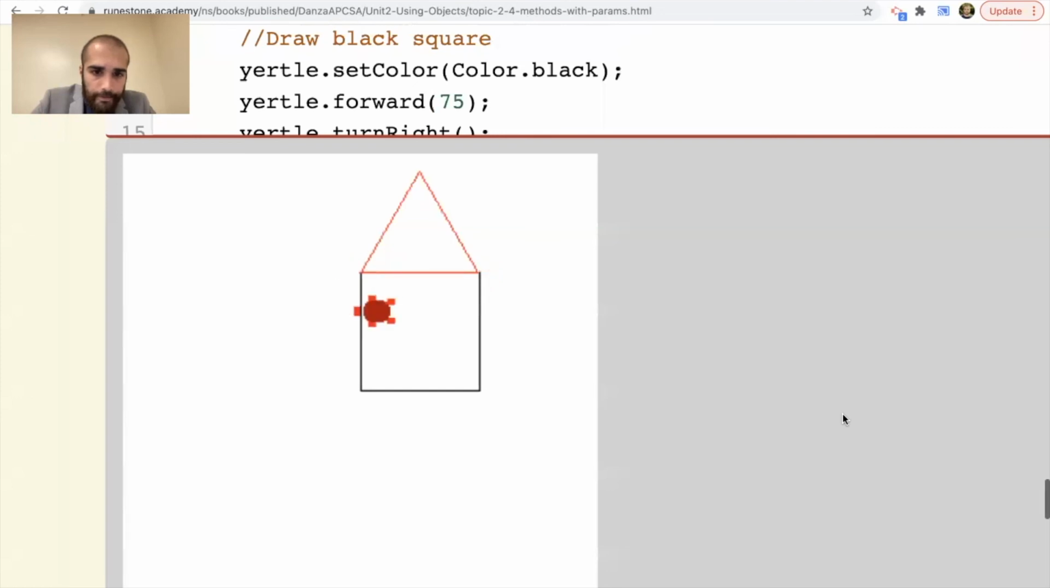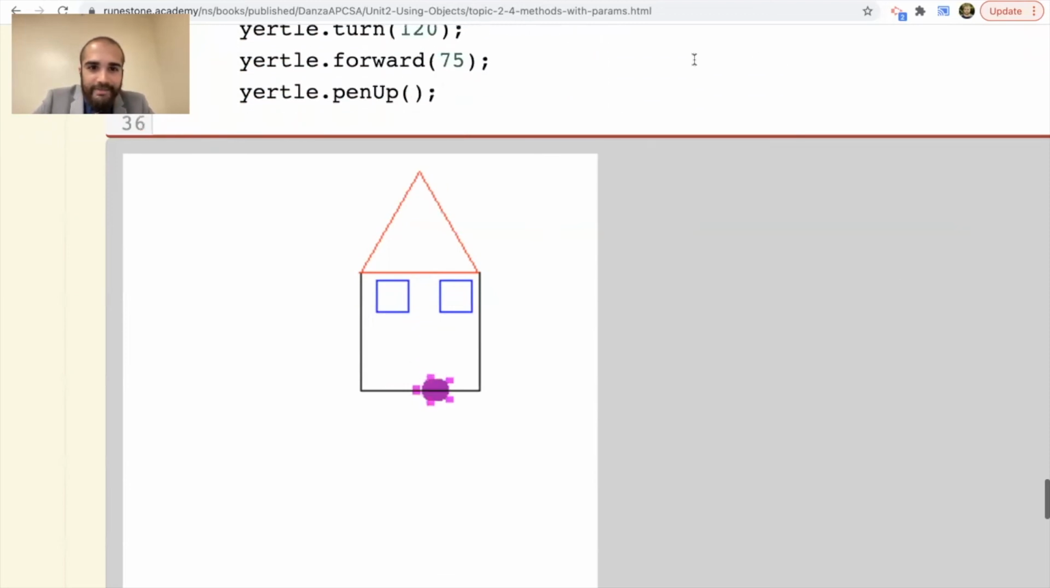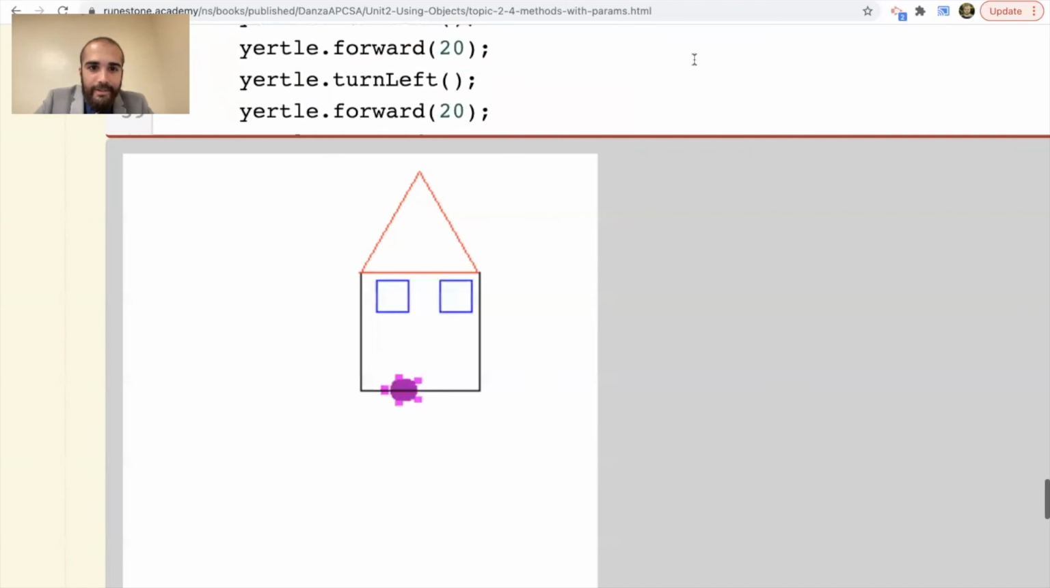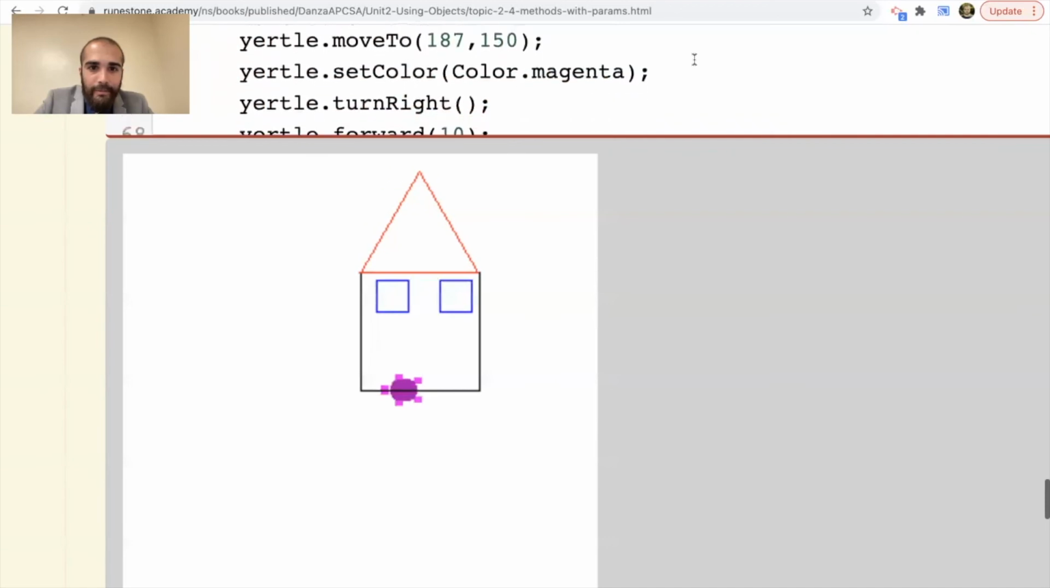All right. Draw my windows. I know the windows are off, but I was just drawing it to draw it. Let's make our door. Never put pen down. That's why we run it. Pen up, move to. I'll say Yertle dot pen down.